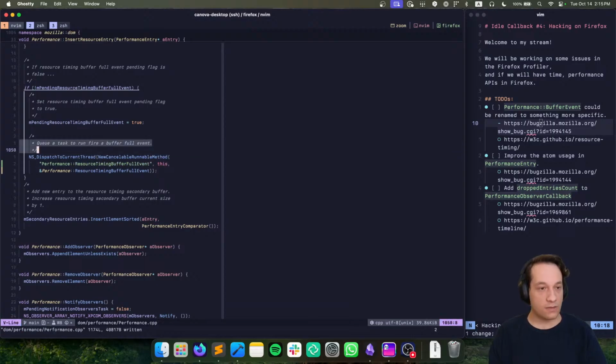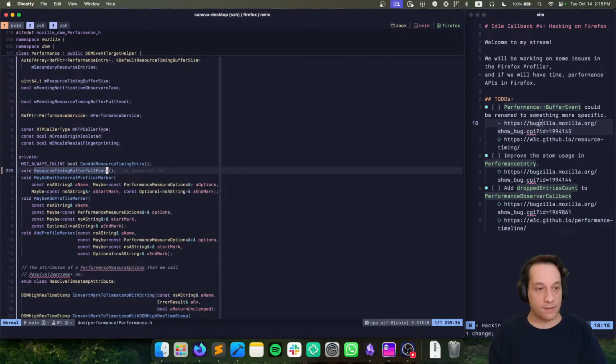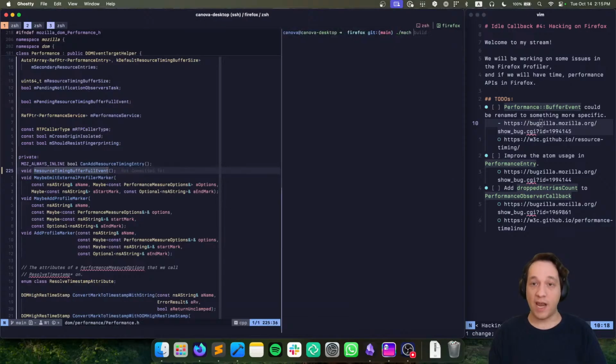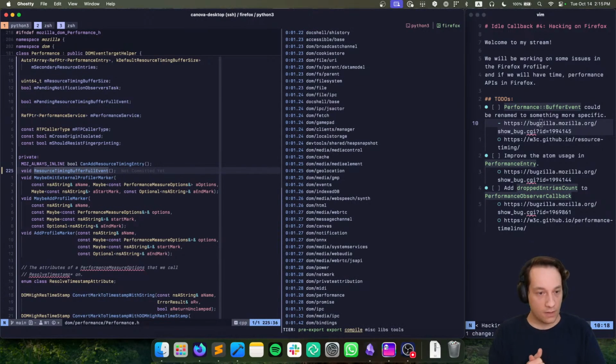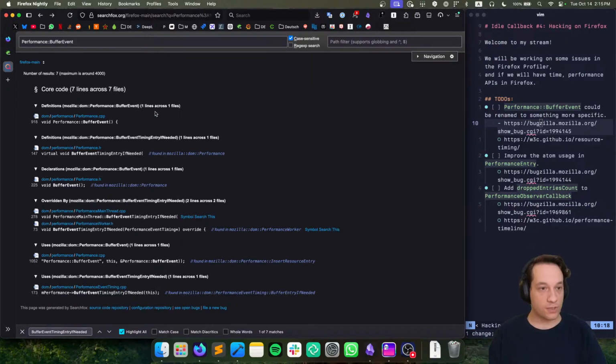Queue a task to run fire buffer full event. Yes, so this is what we want instead, and this has been changed to now. Let's build it to see if it's going to build. Since we changed the headers, it might take slightly longer to compile. In the meantime, let's take a look if we need to change somewhere else.